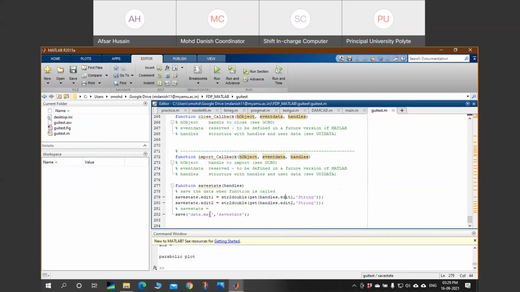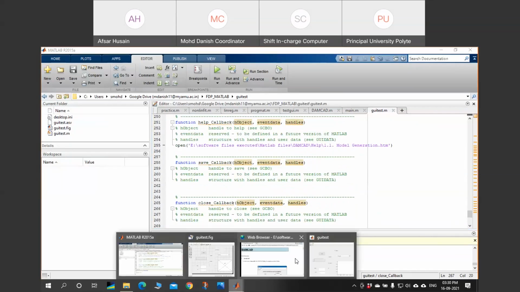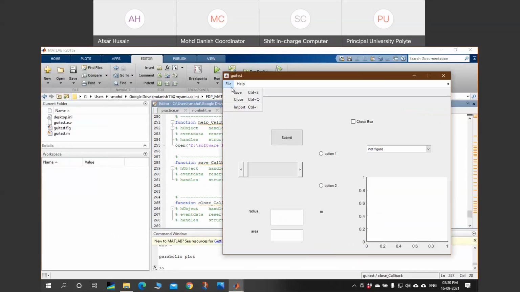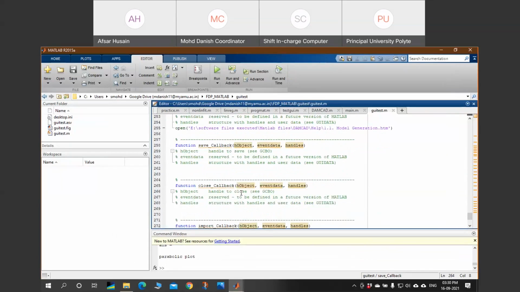I have saved both the variables in a single file which is named data.mat. So data.mat will save this structure. Whenever I call this function save state, it will come to these commands and the data will be saved. So I want this function in my save button. When I press save, it should come over here.